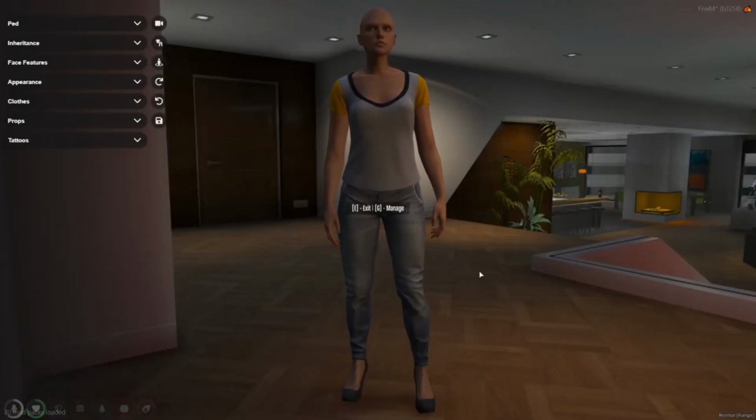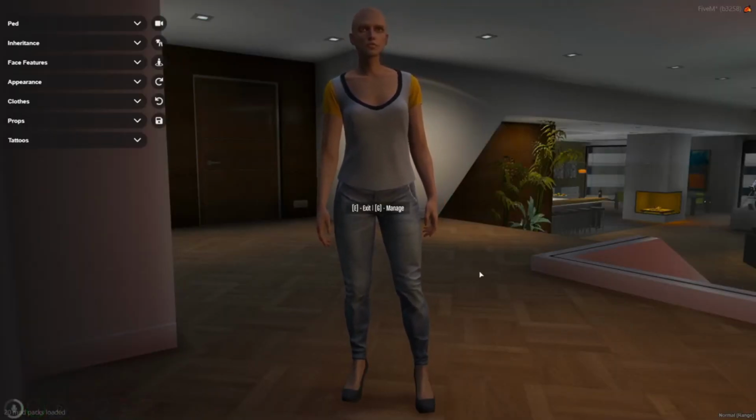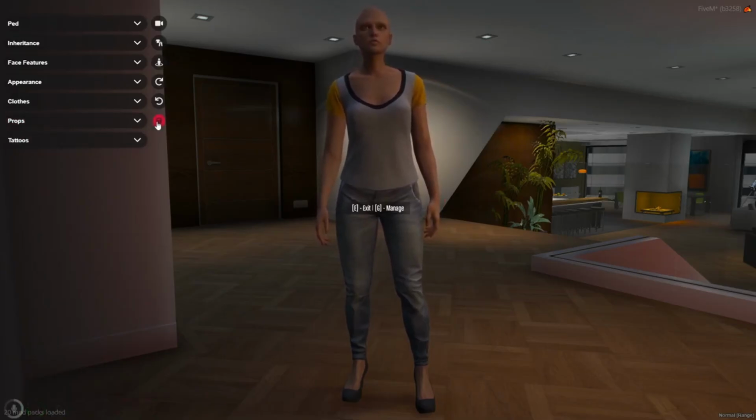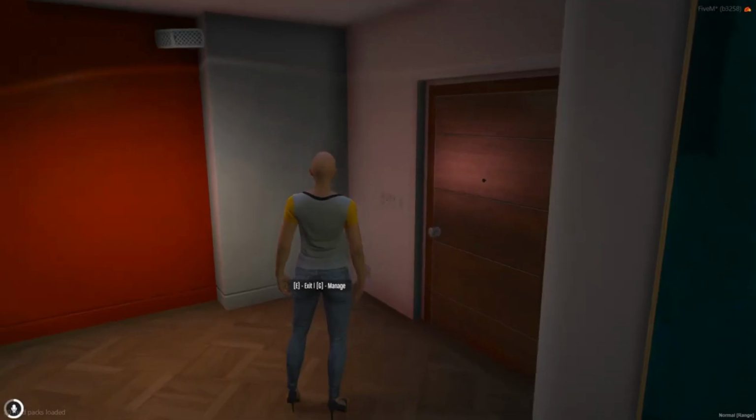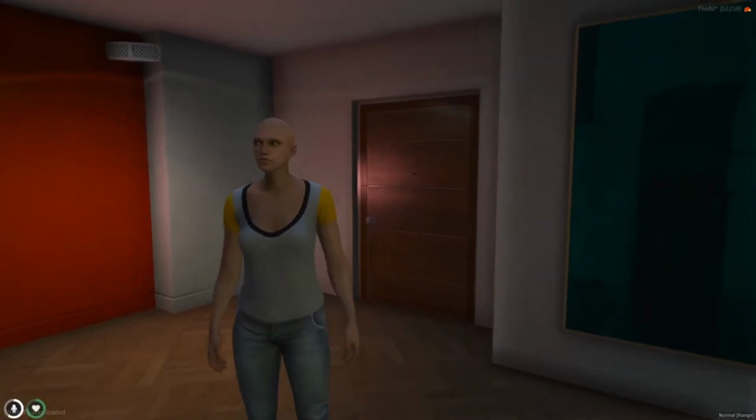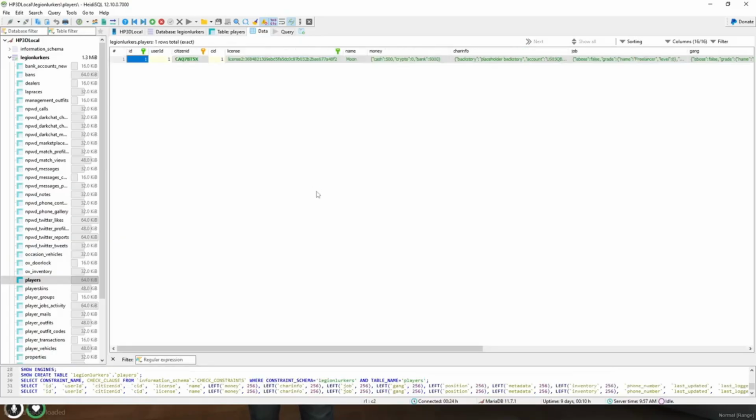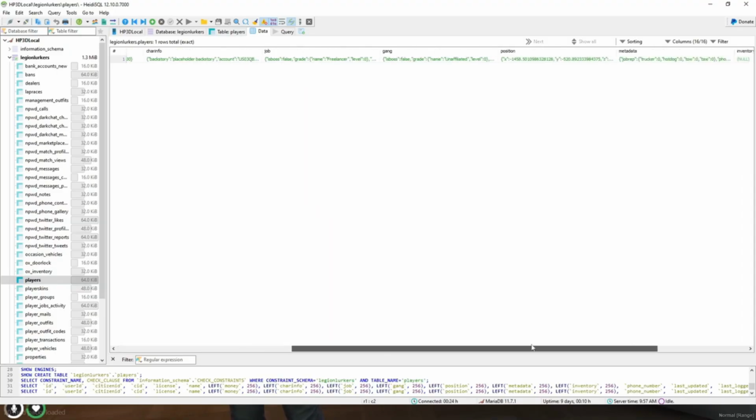First, I'm going to go ahead and save my appearance. I'm not even going to mess with it. And now we're going to tab into HeidiSQL just to make sure that our player was created. We're going to hit F5 and boom, our information, our data is there. That shows us the server is fully pulling the data.